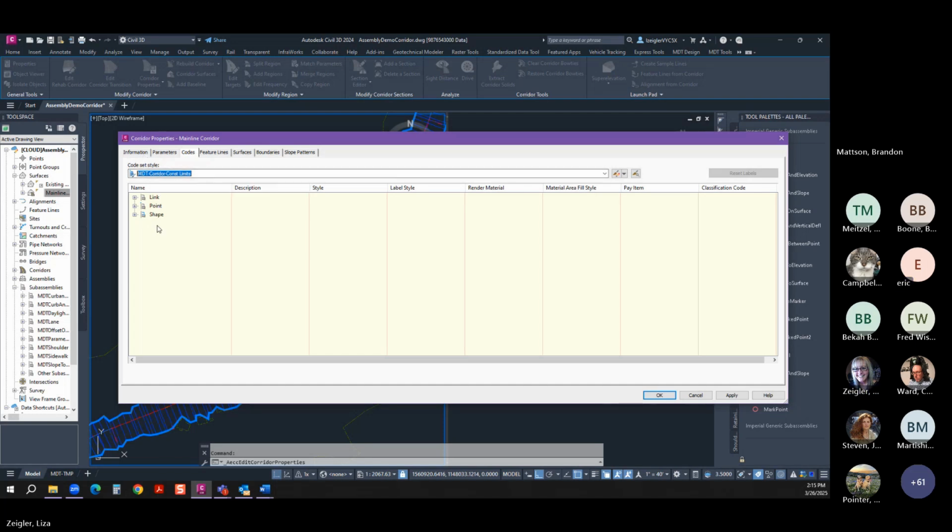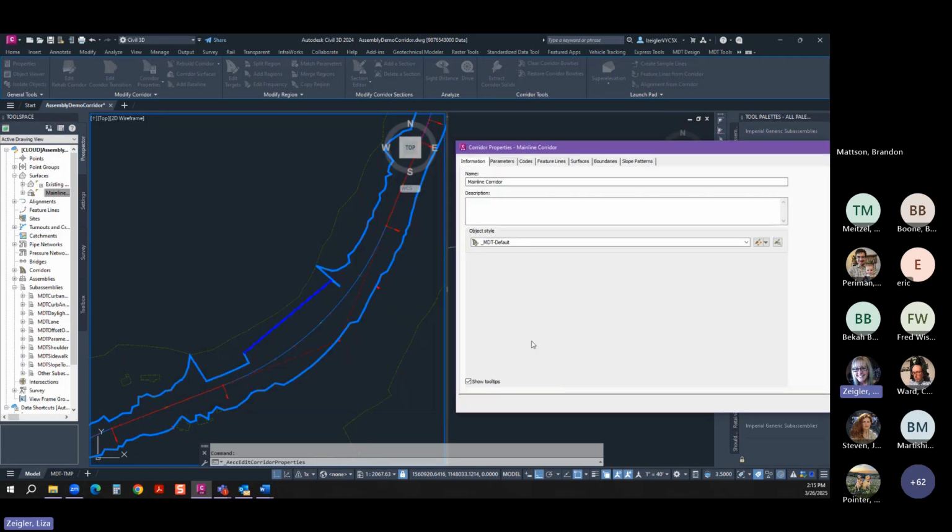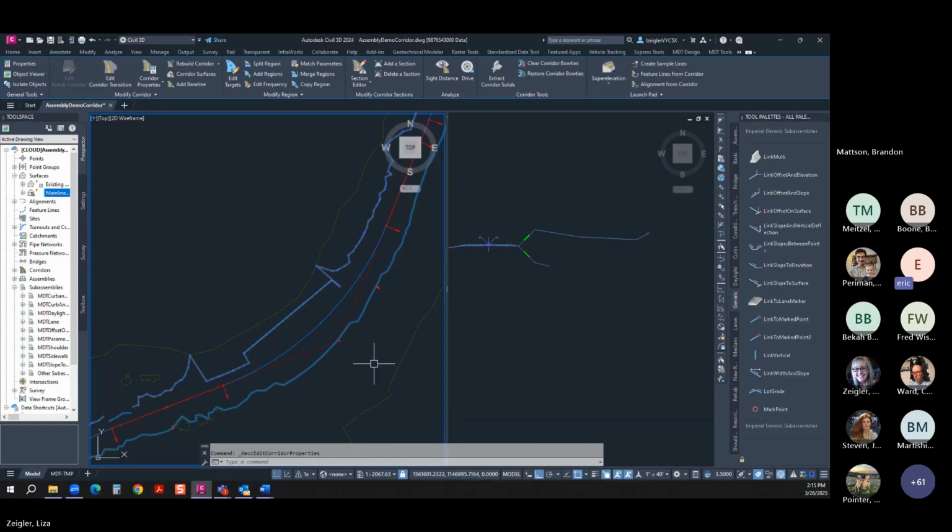Yeah. I don't see anything wrong with corridor style in the information tab. Yeah. See, that's not where you change it. Yeah. Go to default. Oh, okay. And that turned off the lines. Right, but I don't see anything wrong with the corridor construction limits.